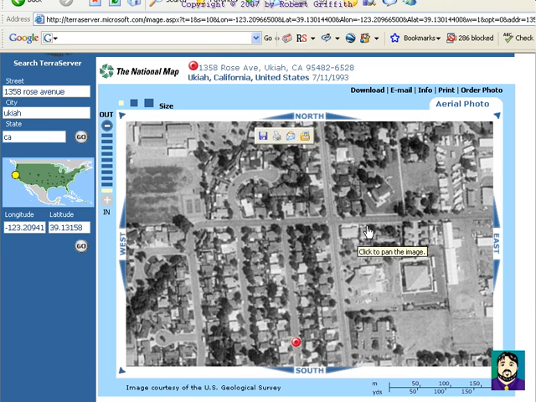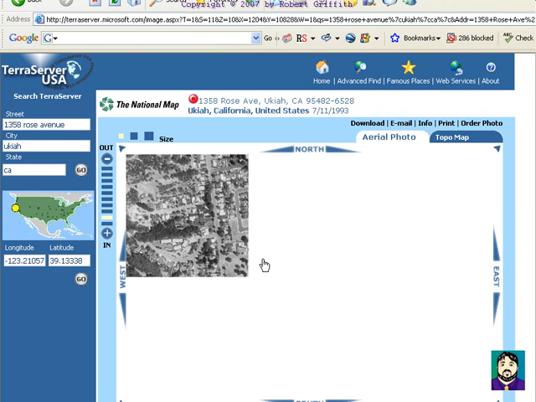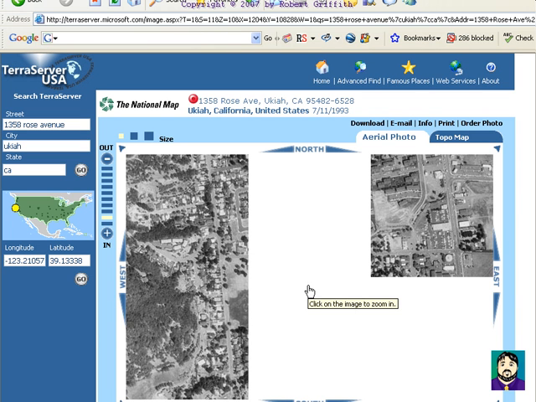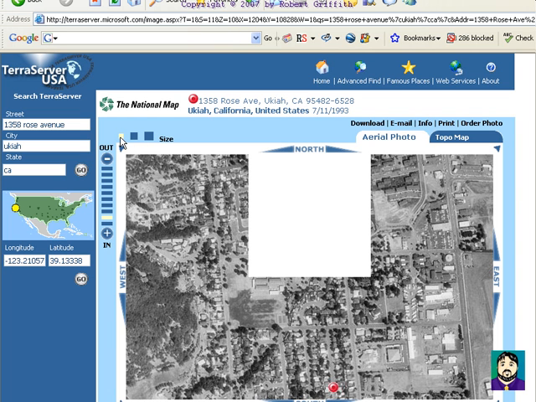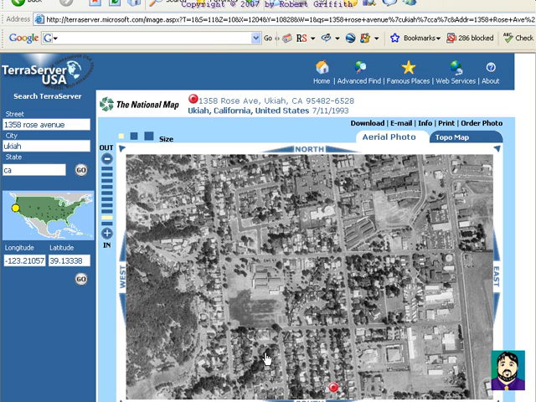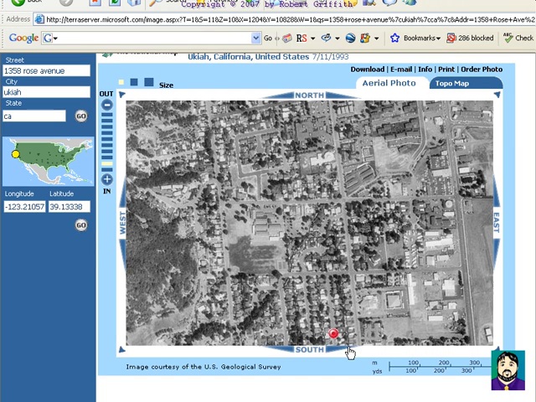Alright, now what you can do is you can zoom in or out. Like, for example, if I want to go out just a little bit further. Okay, it redraws the image, shows me a little bit more of the area. And I'm doing small maps right now. I can do large, but I'm trying to save space in the area that I have.